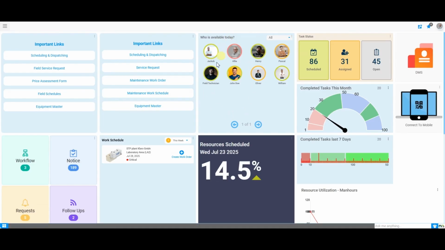The next widget is Who Is Available Today. This widget provides the details about the resource availability in an easy way. You can get an idea which resource is available for how much time just by viewing this widget. When you hover your mouse pointer over any resource, the system tells us about the availability hours. So here, check the availability hours as 20 hours.